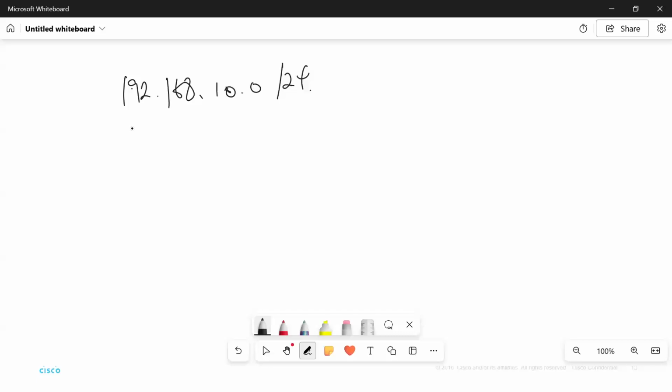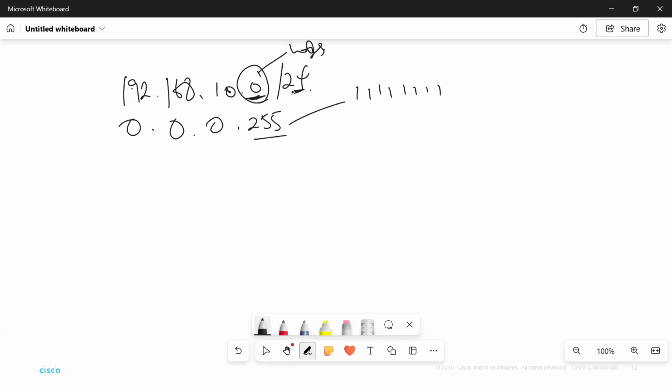So if I want to permit everything, then I'll have a zero here, which matches that 192. I have a zero here, which matches that 168. I'll have a zero here, which matches my 10. But here, I can have anything, so I can ignore this value and have a 255. I'm ignoring these values because the host portion is there when our network is a slash 24. That's how you get my wildcard mask.